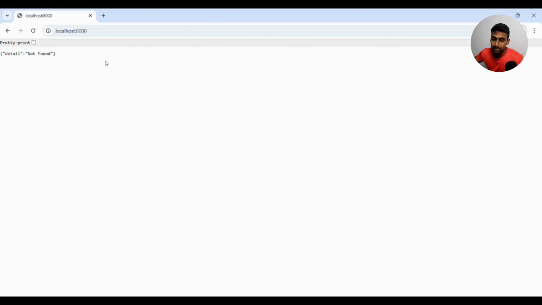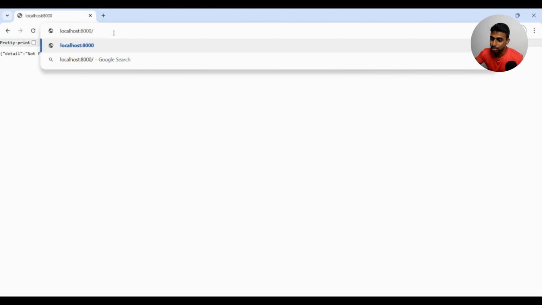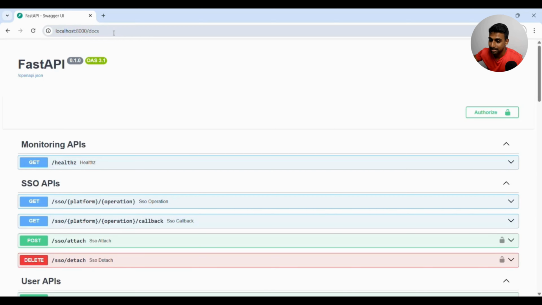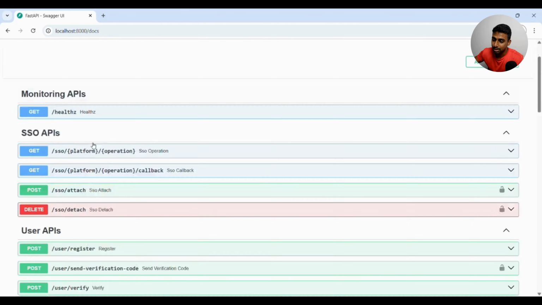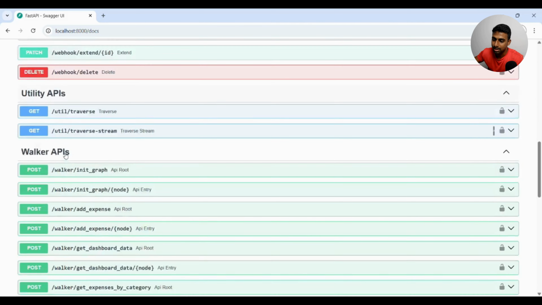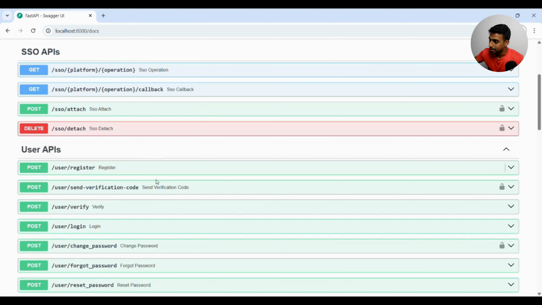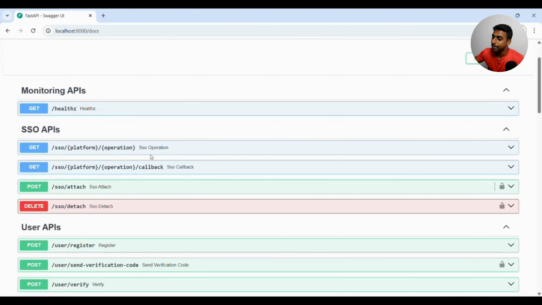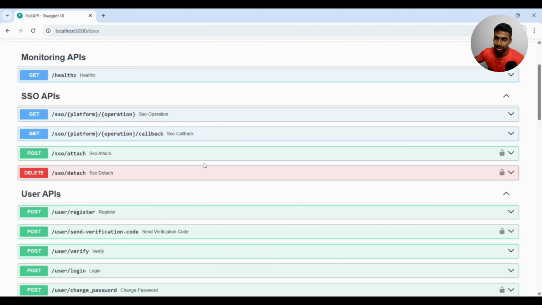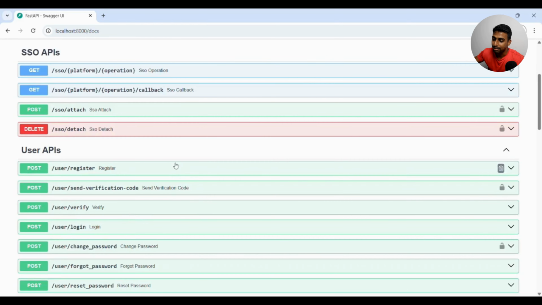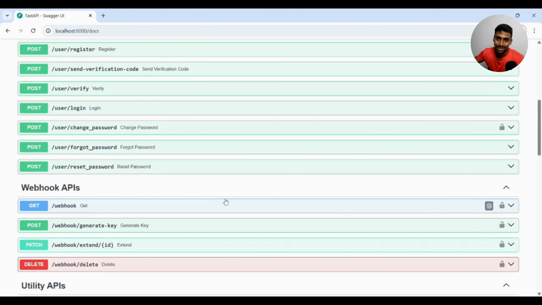Here we are at our localhost, and since we don't have a front end, we can't really visualize anything. But let's go to our OpenAPI, or FastAPI, where we can check out our endpoints and see if everything is working as expected. So we have monitoring APIs, the user APIs, webhook, utility, walker APIs, and all that. So this is another advantage of OSP. We don't have to manually define these endpoints because we are working on a graph architecture. These endpoints get defined automatically with the Jac language.